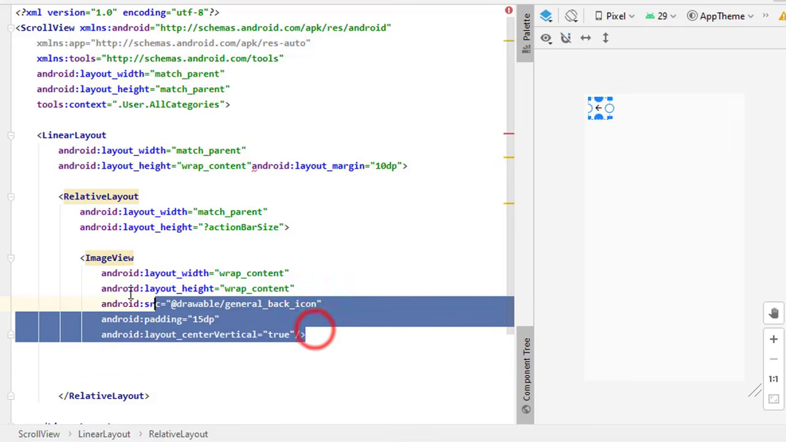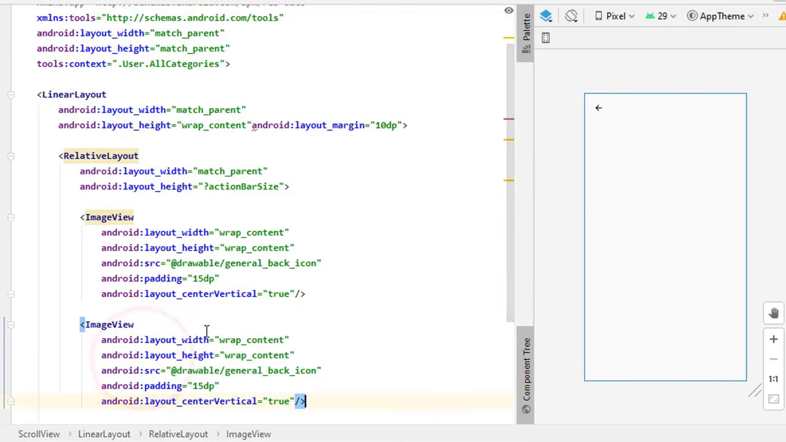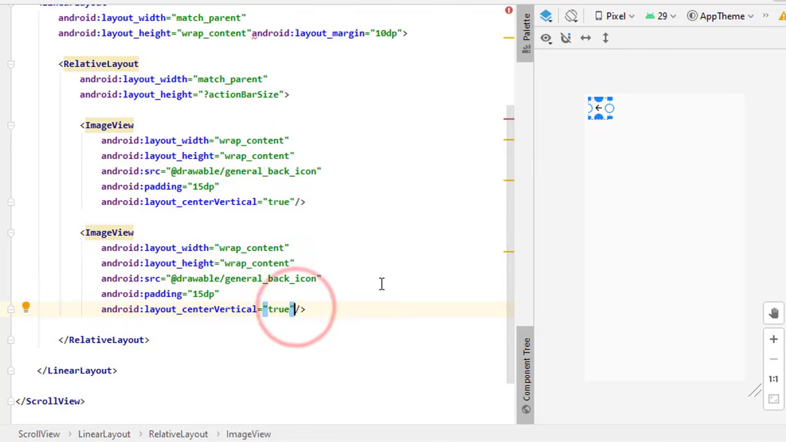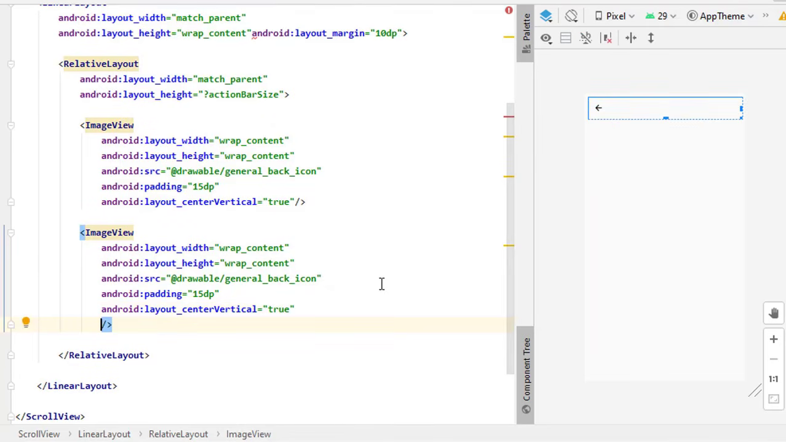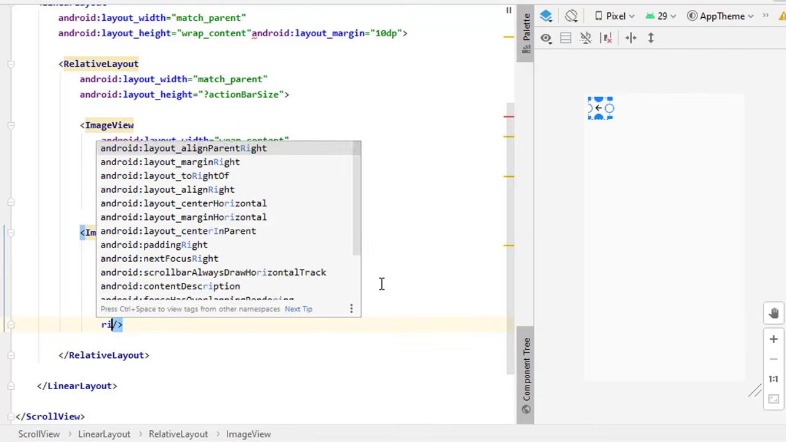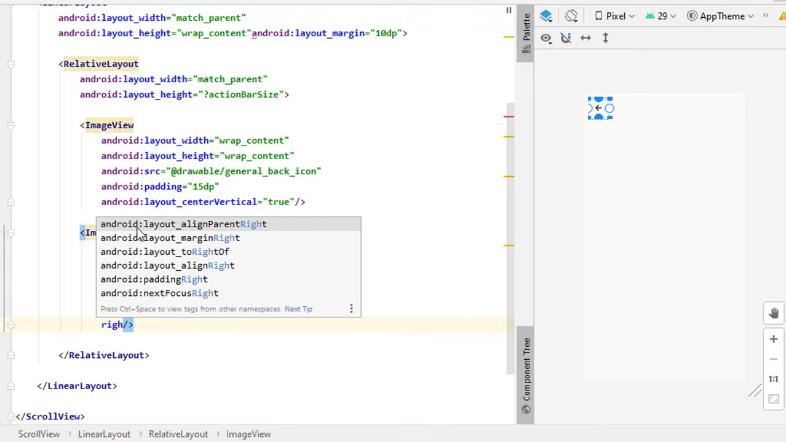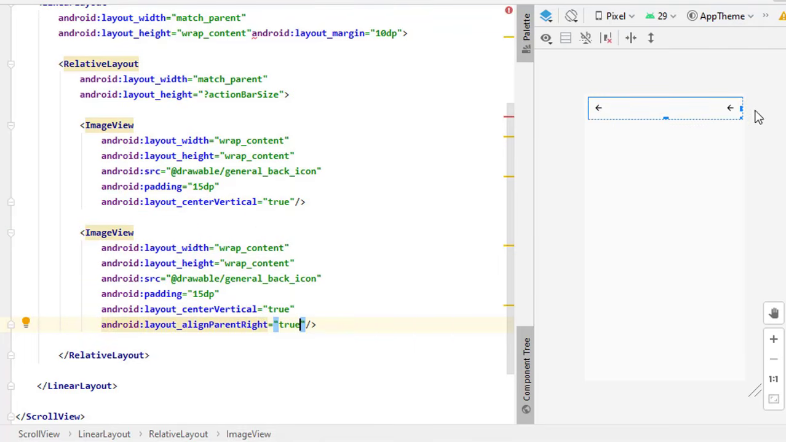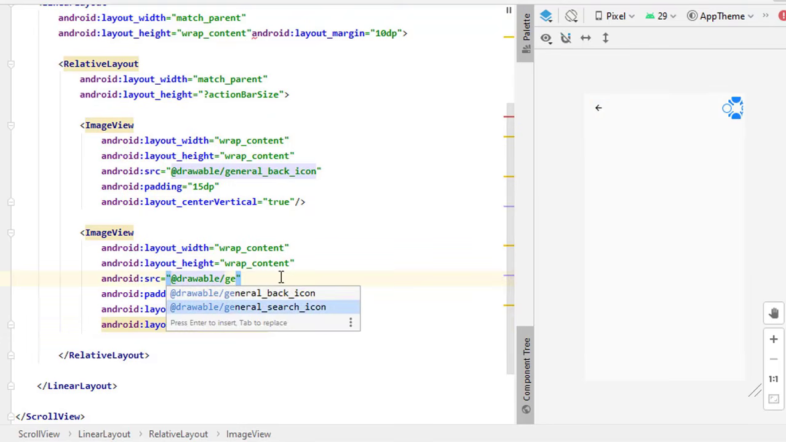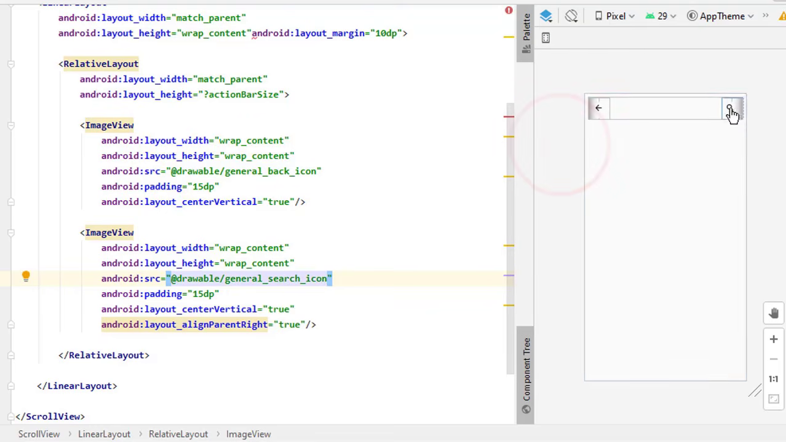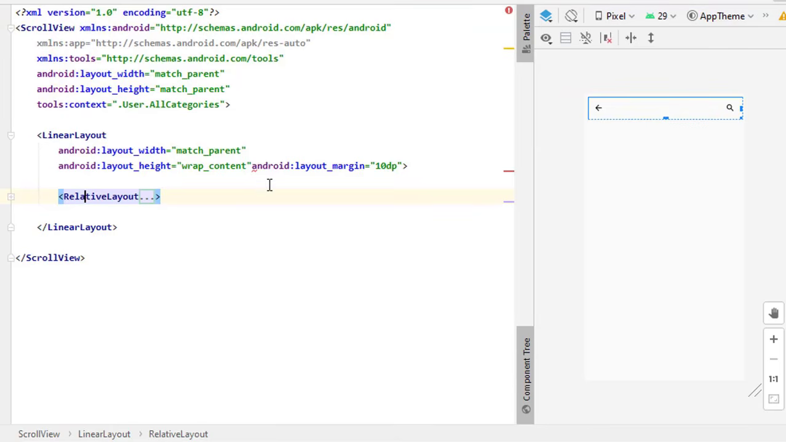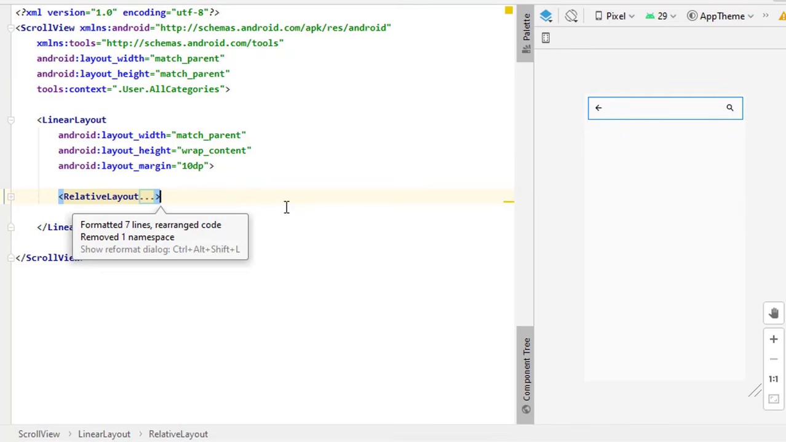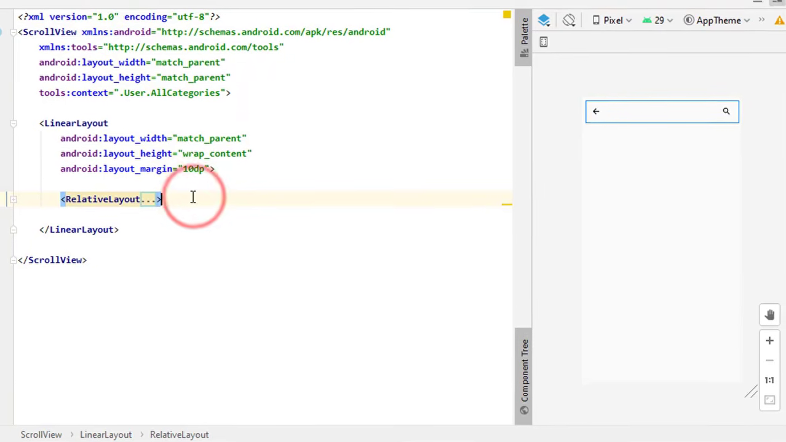Again we need to add another image view, so copy this one and paste it. Before changing the source, we want to place it on the right side, so we write right, and you can see we have android layout align parent right, and make it true. You can see the icon is placed over there, so change its source to the search icon, and there we go. We have created our first section, the relative layout. Close this one, press Ctrl Alt L to align the code.